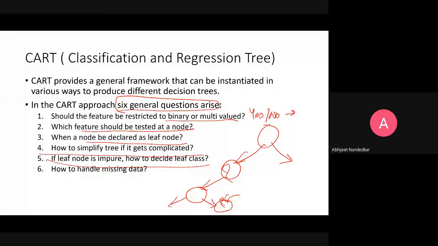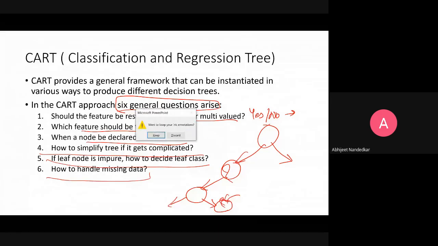And how to handle missing data. If at all some features are not present, then how to handle this missing data. That is another question.